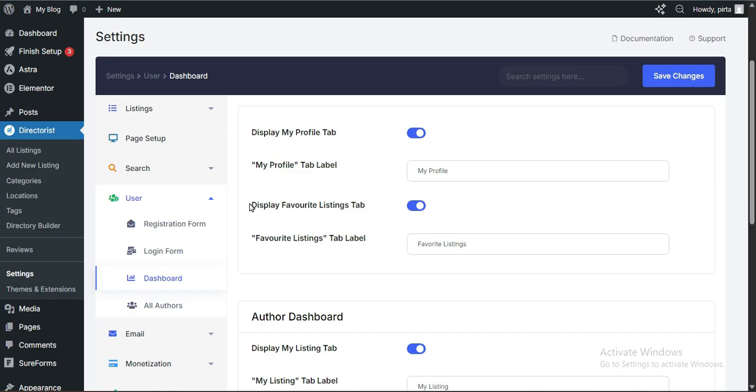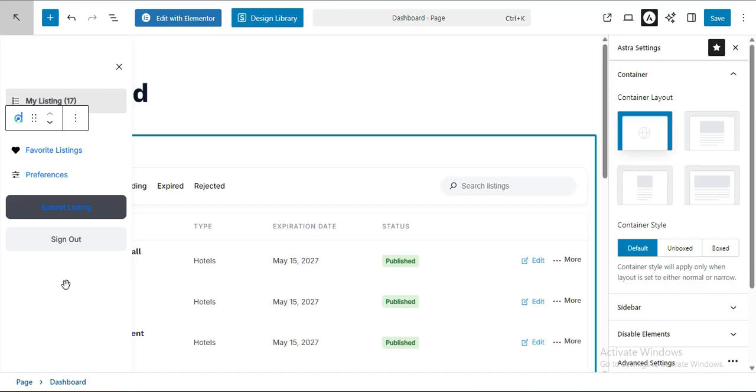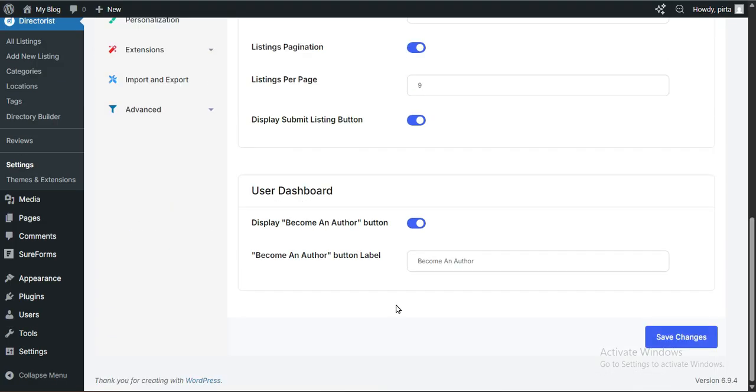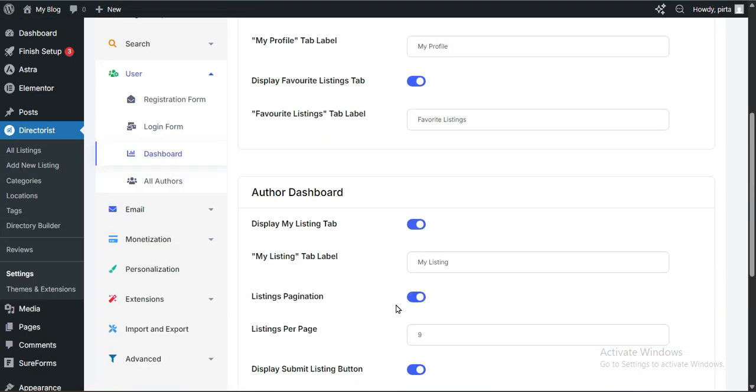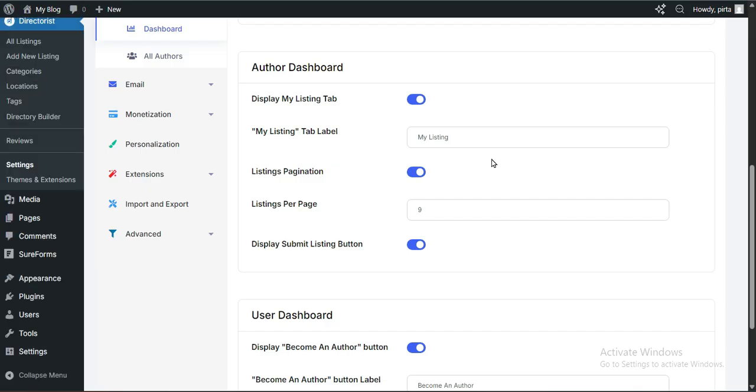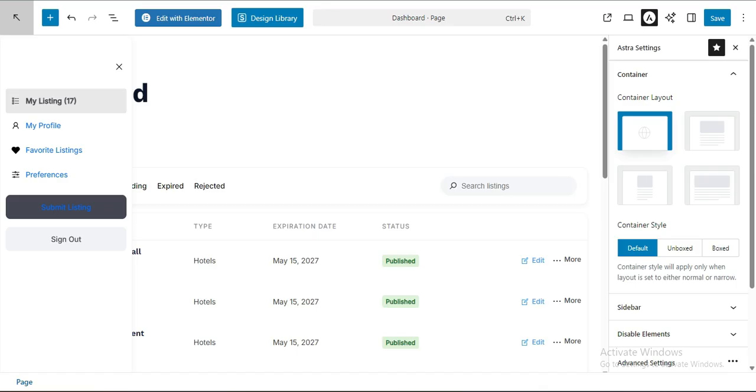If we look at the backend display favorite listing tab, there is a favorite listing tab we have here. Okay, so we have favorite listing, my profile, preference. So these are all the options here. If we look under the user dashboard, we have all options: my profile, favorite listing, my listing, become an author, or submit listing.